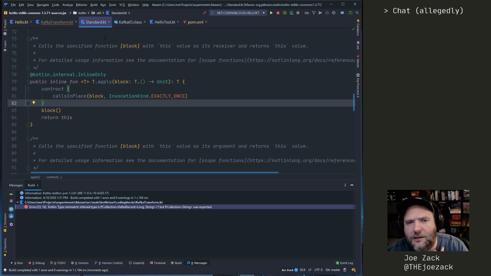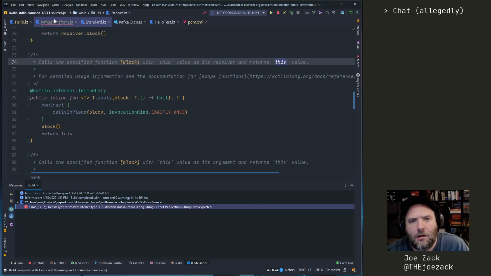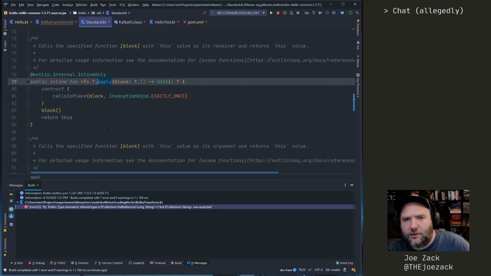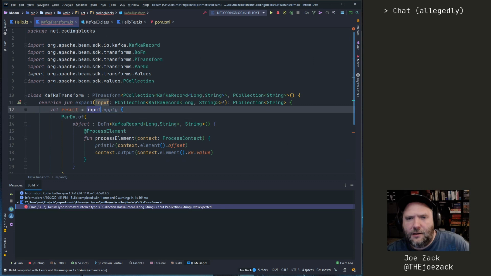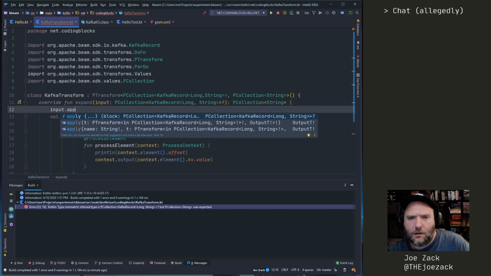Let's look at the docs here. So this calls the specified function, which is the block, with this value as a receiver and returns this value. Did I read that right? It's doing the Kotlin apply. When I Control-B on it, this is taking me to the Kotlin language apply and not the apply for PCollection. So this is the one I want it to call. I wonder if Kotlin is getting confused because apply is like a reserved function name.